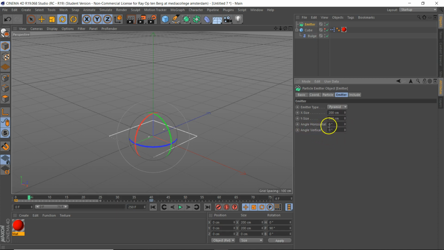Now there's a horizontal and vertical angle. I'll put that at 75. That basically means that it's not going to go straight up. All the particles are going to spread out. So let's see what it does right now. So all the particles are going up. That's fine.